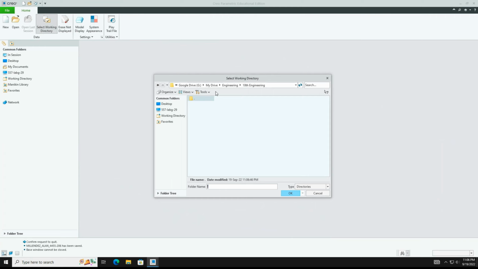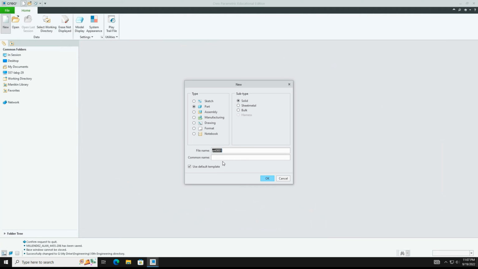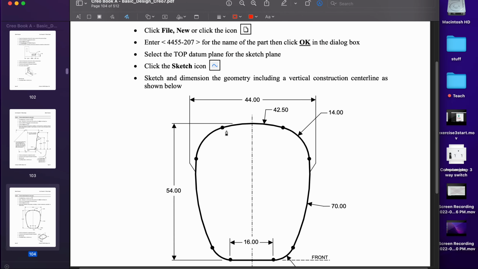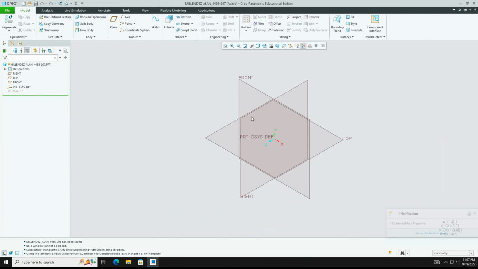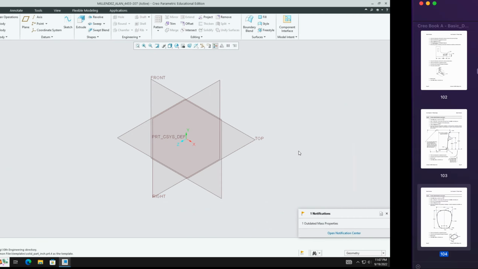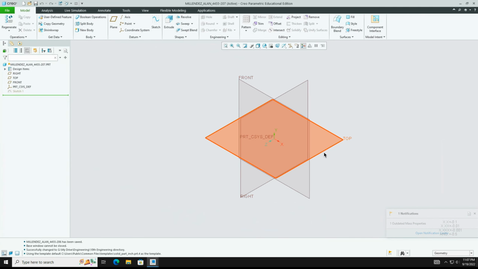Let's check our working directory. It looks good, and so we're gonna click new, and this is gonna be your last name again, underscore first name, underscore 4455 dash 207. So 207, default template, okay. And I see your datum plane, and we're supposed to be using the top datum plane. So the top datum plane is here, and you can now start to sketch.